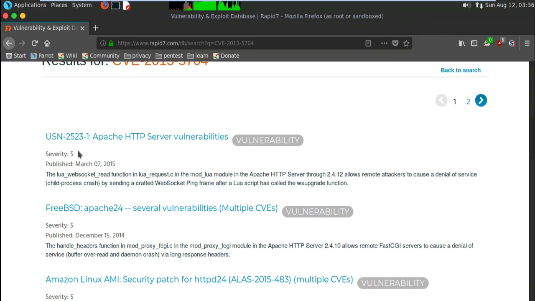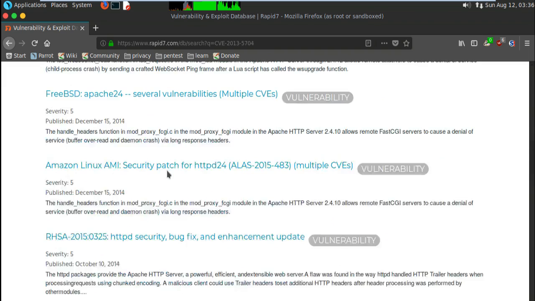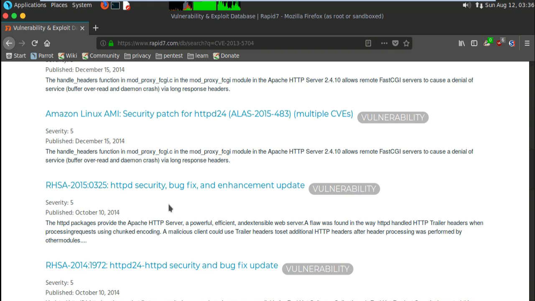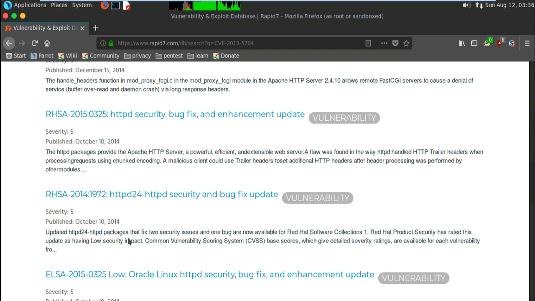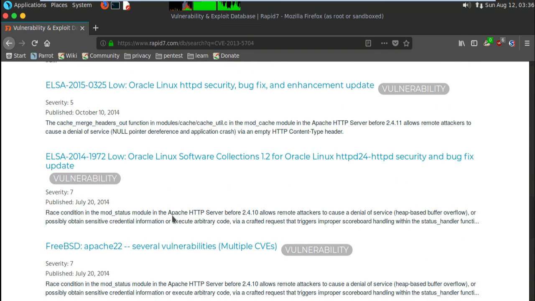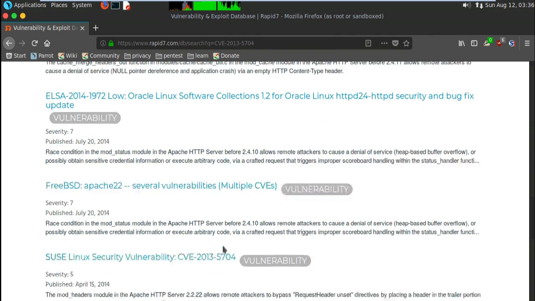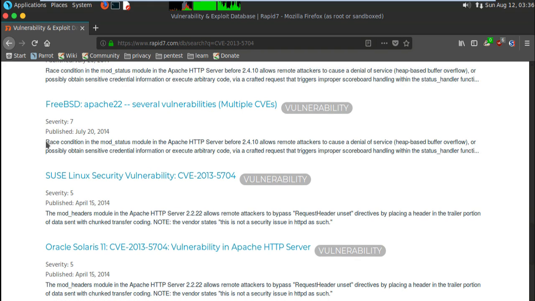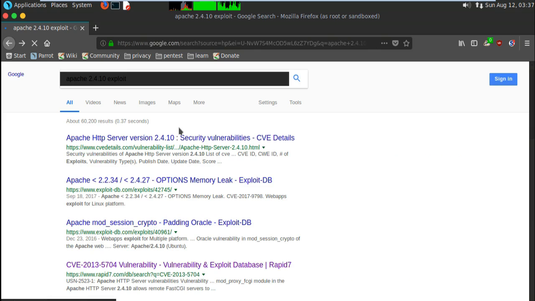It says that this is the CVE. There are actually a lot here. And it says that updated this. I think this is for another version, by the way. Okay, it's here. We got one. Race condition of mod_status module in Apache HTTP server before 2.4.10. Okay, so it says it was before this version and not in this version. Okay, that's fine. Let's just go back.